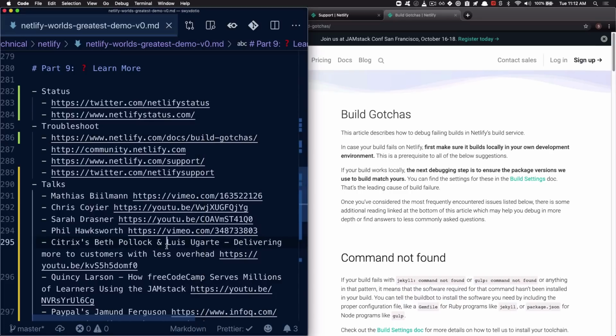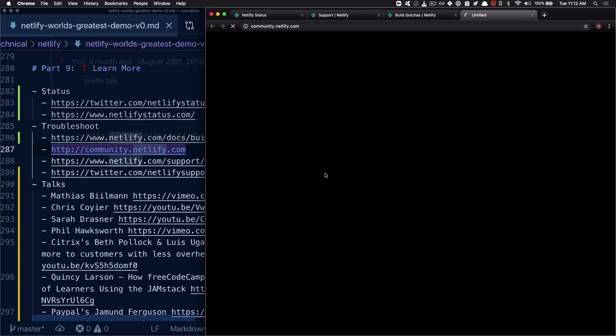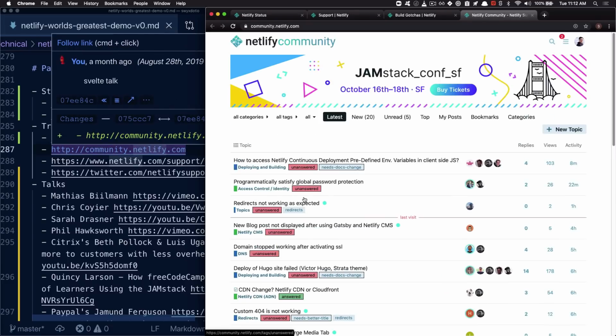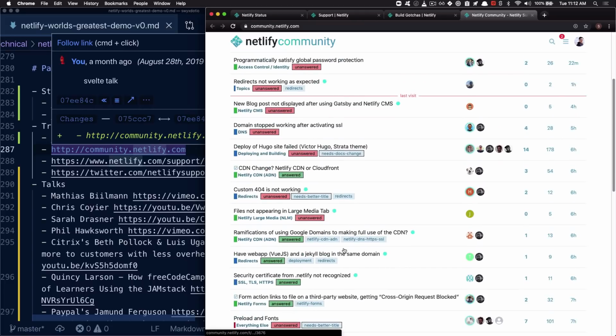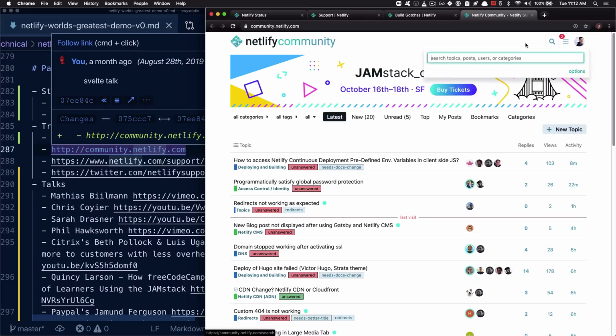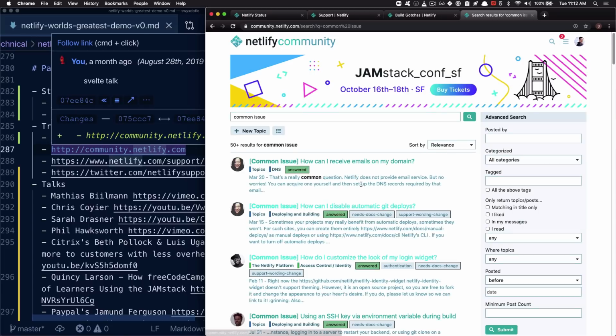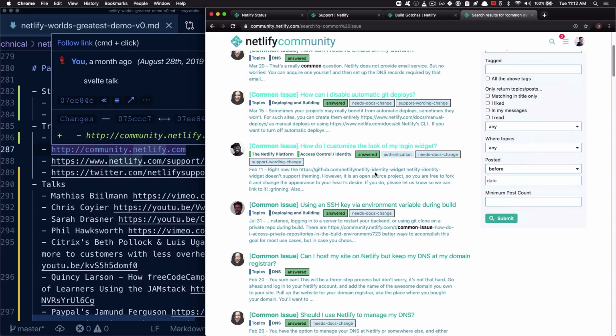For even more self-service help, you can head to the Netlify community site, where there are people helping each other on Netlify issues as well as related static site generator issues. And for the FAQs, you can check out the common issue tag that has been created by the support team. These are typical issues that they've run into supporting hundreds of thousands of developers over the past 5 years.